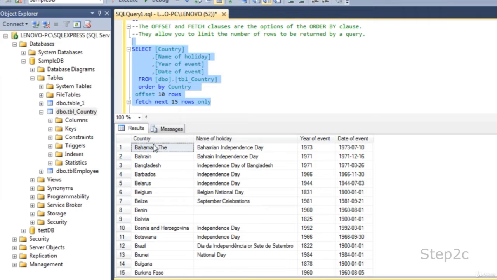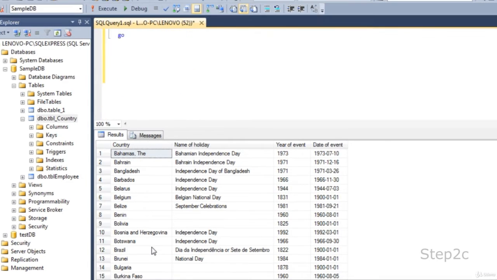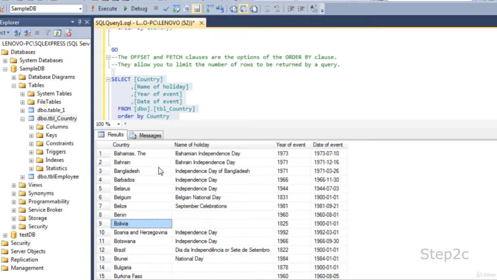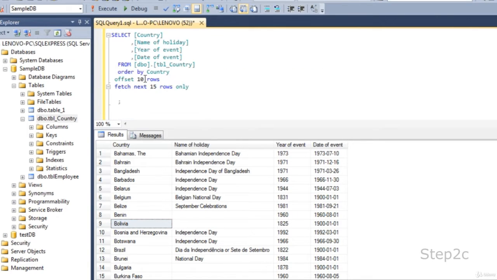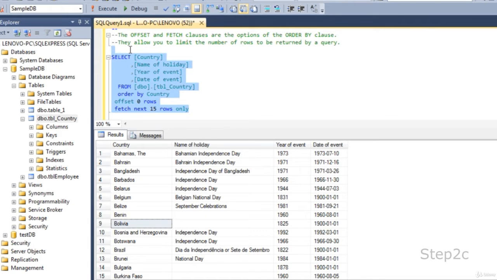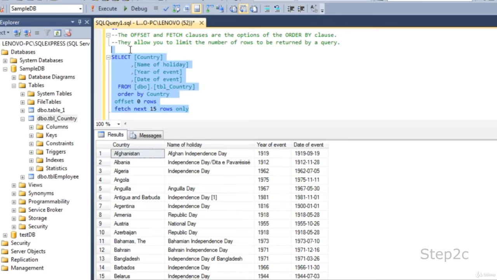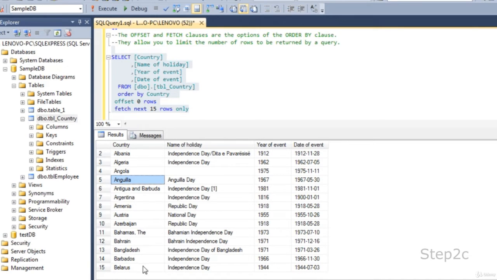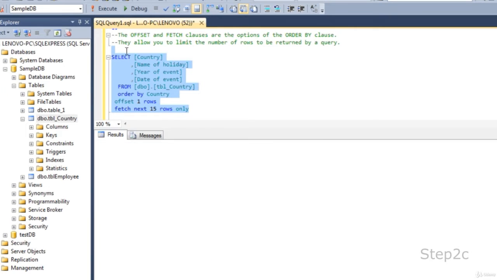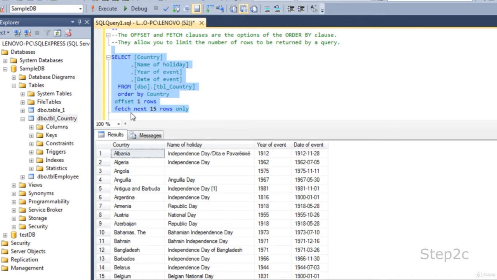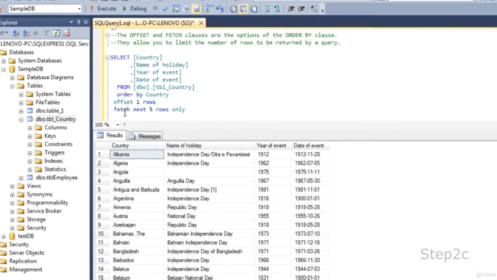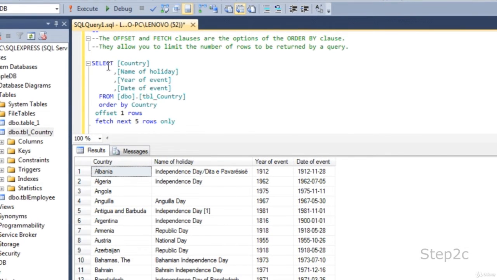We could see we retrieved 15 records after skipping first 10 records, and if you don't want to skip any records, you could specify 0 rows. Offset 0 means skip 0 rows, retrieve 15 rows. So this will retrieve all the first 15 rows, and if you want to just skip first 1 row and retrieve 15 rows, you could use offset 1 rows, fetch another 15 rows. And if you want to retrieve only 5 rows, just specify fetch next 5 rows only.